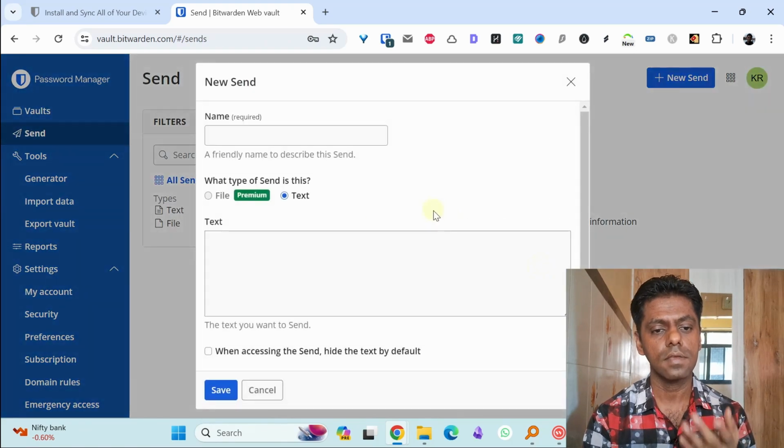Basically, you can send any text or file encrypted and secured to someone over email. I think Bitwarden is one of the great choices when it comes to a password manager, especially if you're looking for one that has a good budget option with its premium. Even the free version is quite good. You get unlimited devices and unlimited passwords that you can store with Bitwarden.